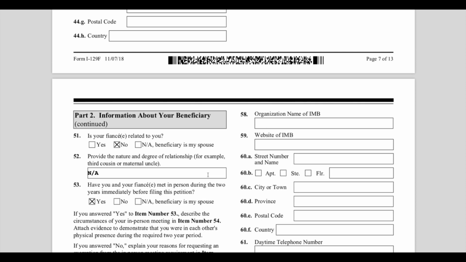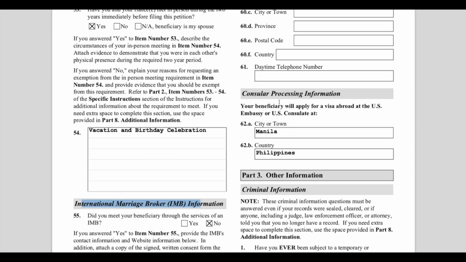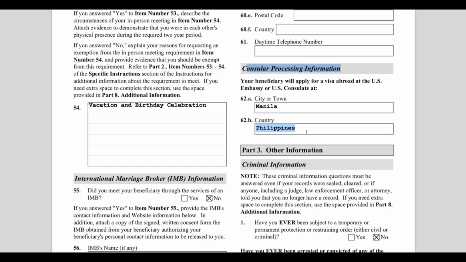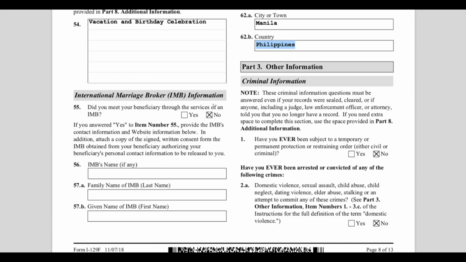Alright, next part. I have put blank in here. The consular processing information. You have to put here Manila, wherever you want to conduct your visa interview. So I have my schedule in Manila, Philippines.